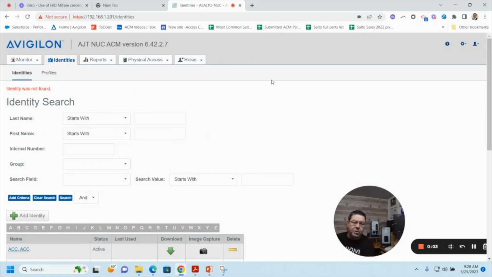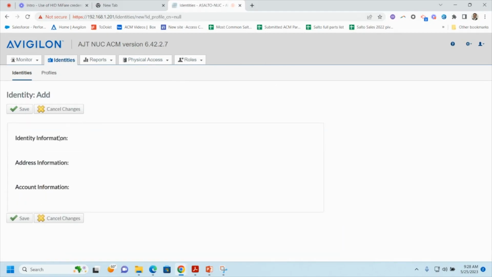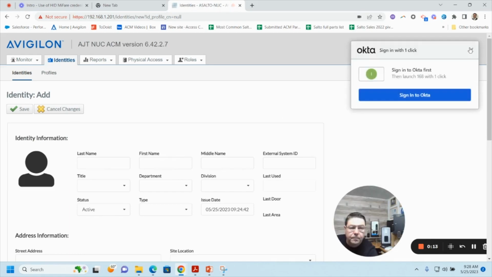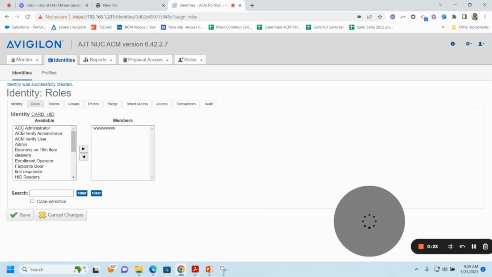So we're now going to create the identity and assign the card to them. We'll make a new person in the system. All right, we're going to go with new HID card.